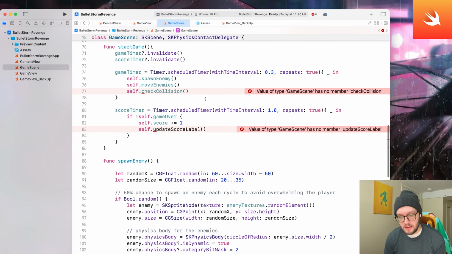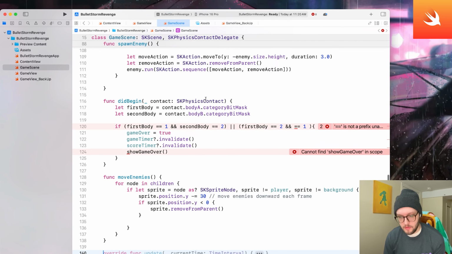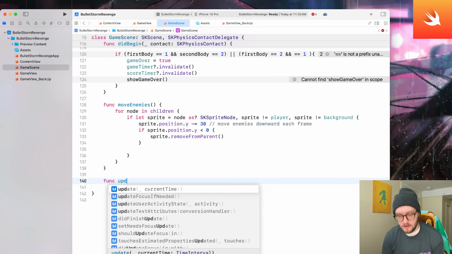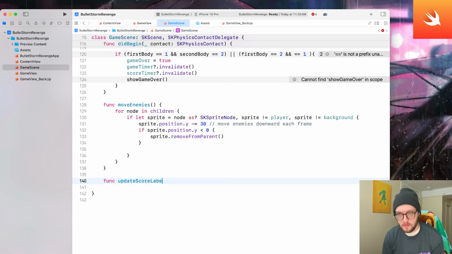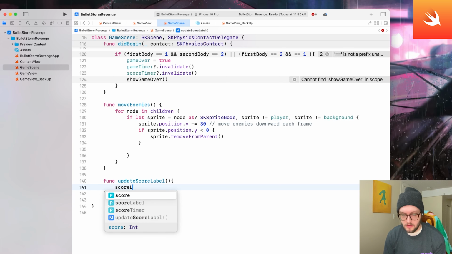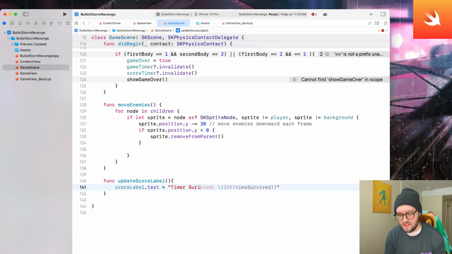I think we need the score label. Yeah, so let's do a function for updateScoreLabel. This will be a really quick one. And our brace here, and our scoreLabel.text. All my UIKit homies will remember this one. Anyways, we're going to have our time survived, and then we'll interpolate our score.